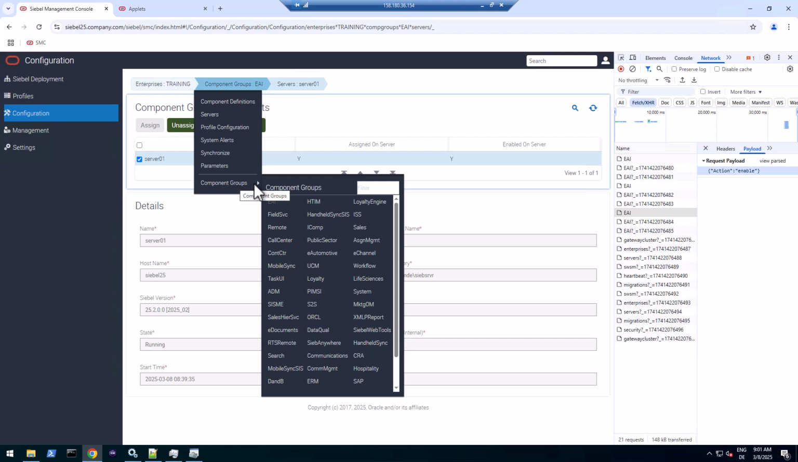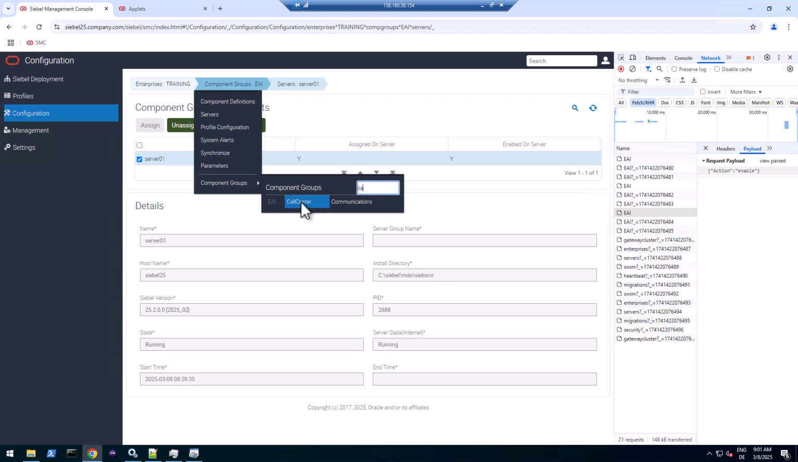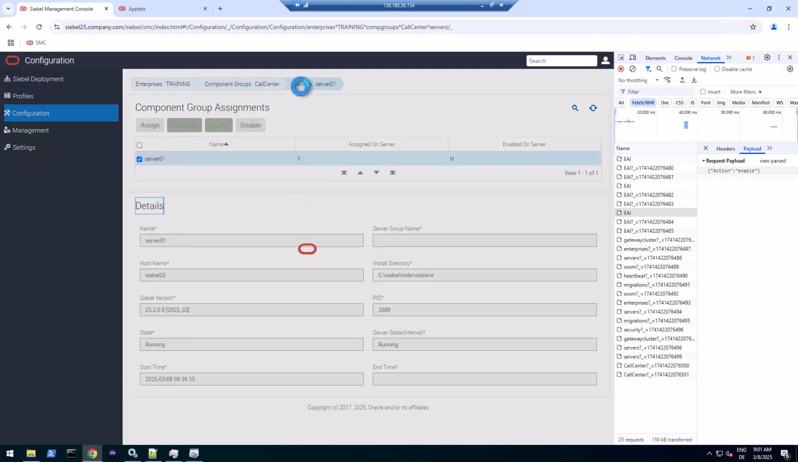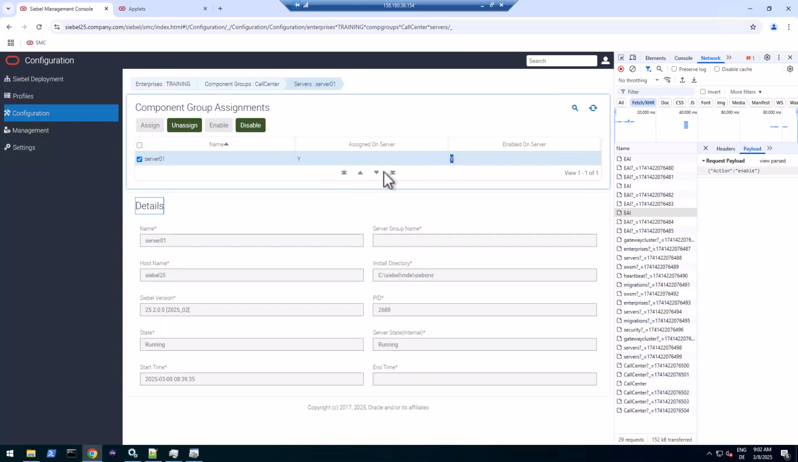So notice how SMC is actually quite nifty. You can even have a filter here. Find your call center group, stay on the servers page, and it's already assigned, so you just need to enable it. So both flags should be yes. Does that server run call center now? No, it doesn't, because of course we have to restart the Siebel server.